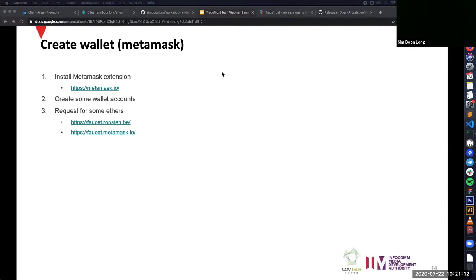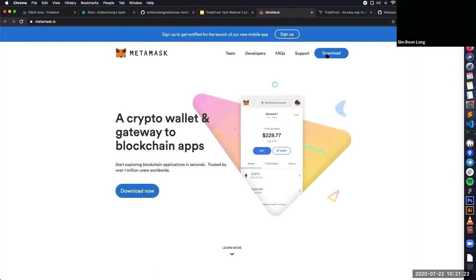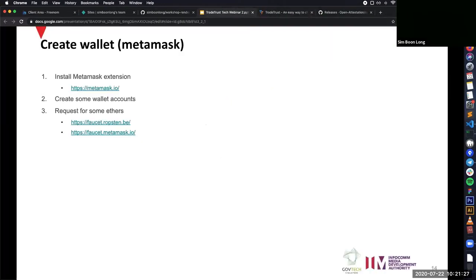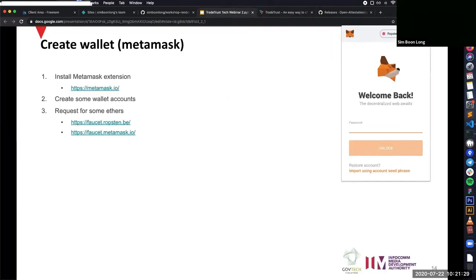Okay, the alternative way is using the MetaMask extension. For this one you can go to the link here to download. It's basically an extension itself. So how does it look? It looks something like this. Once you download it, it will appear here. Then I'm going to log in to my one.